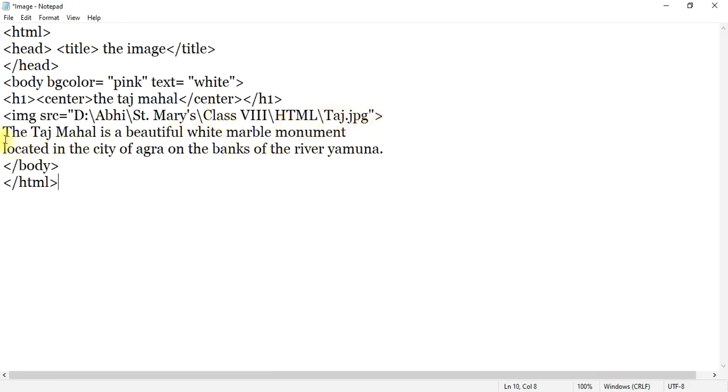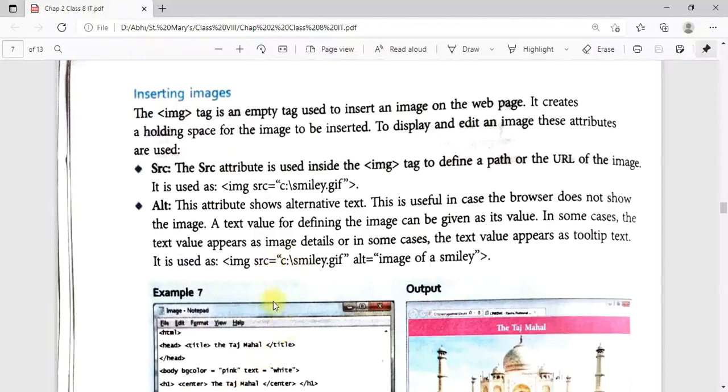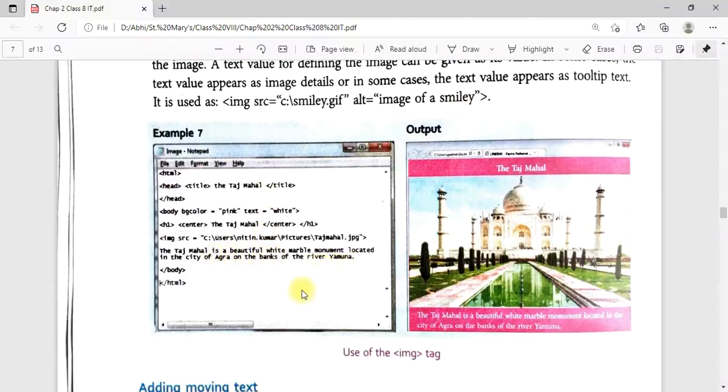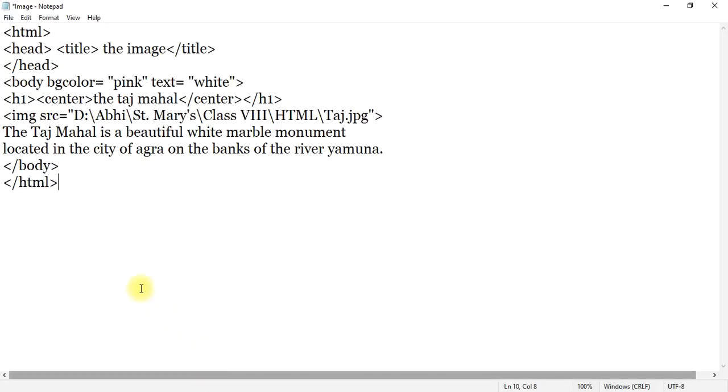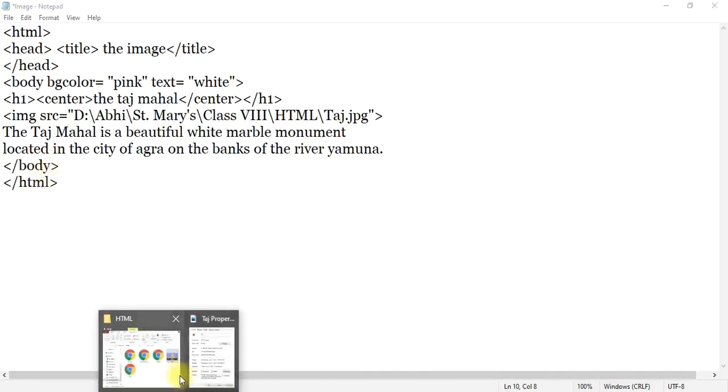Under that we put some text, the Taj Mahal description, as it is written in your textbook. I copied this entire text. Then I close the body tag, then the HTML. So let's see how it is.